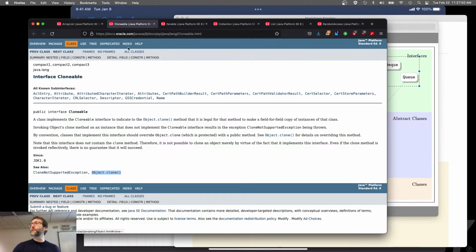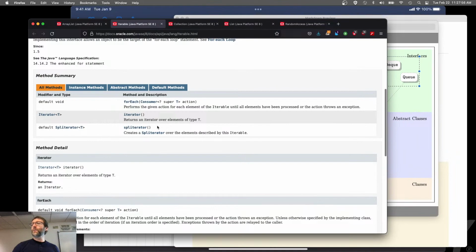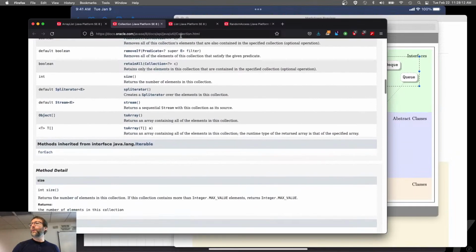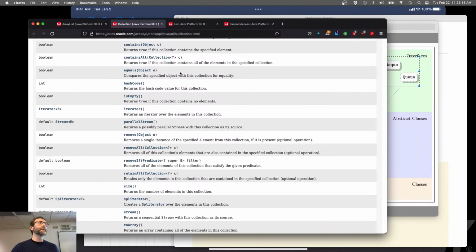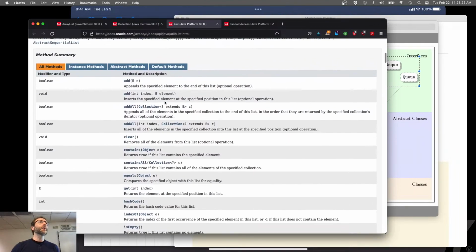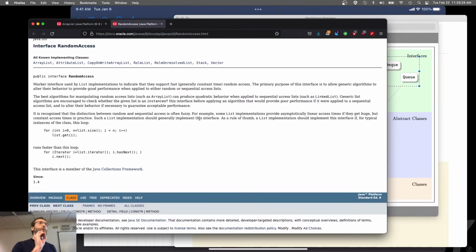So again, 0 methods. What about iterable? Only 3 methods. And in fact, these 2 methods, spliterator and forEach, were added in Java 8. It used to be for 20 years that there was only one method defined in this interface. Collection and list are going to be a lot larger because, of course, they mean a lot more. But they are still not too big, right? At most like a dozen methods that are defined in this interface. List is a little bit bigger, maybe 24 methods, but they all do something very specific and very useful. Random access, again, we're back down to 0 methods.